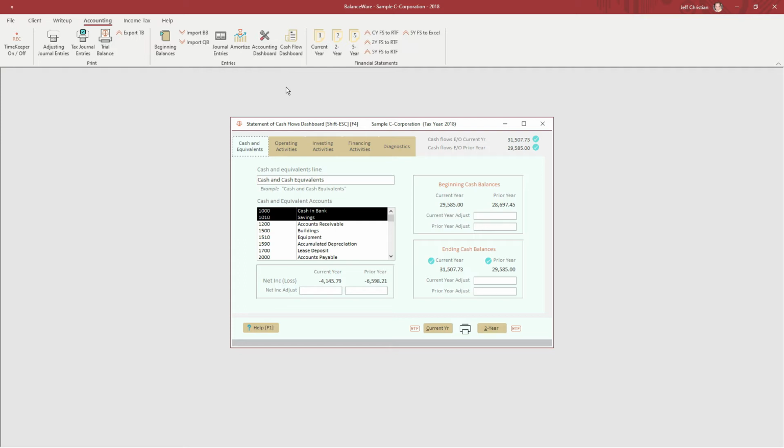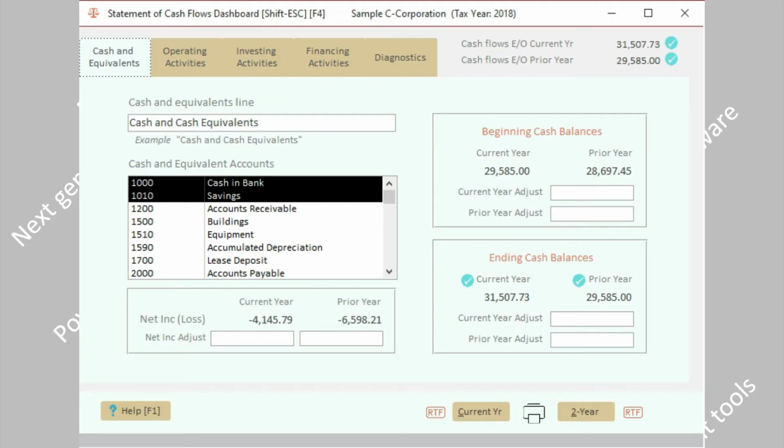Cash and cash equivalent accounts are assigned on the first tab. 2 accounts have already been selected in our sample company, savings, and cash in bank. On the next 3 tabs, accounts are assigned to the operating, investing and financing sections of the cash flow statement.